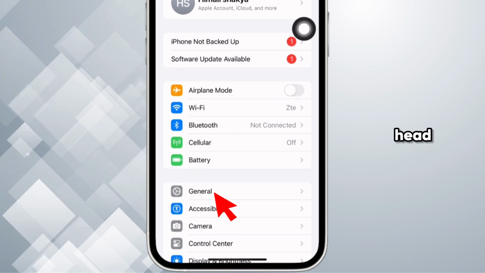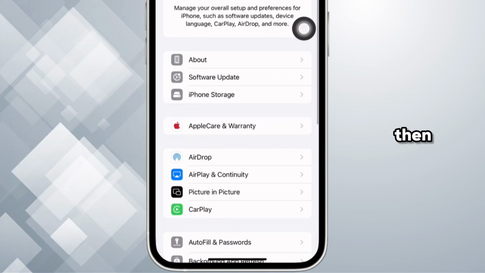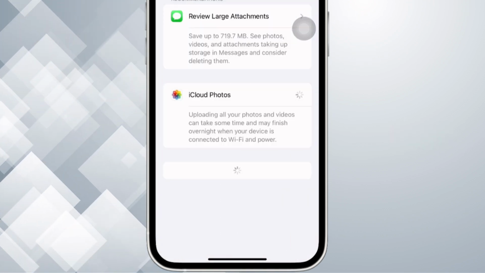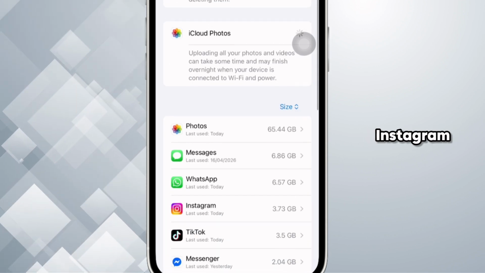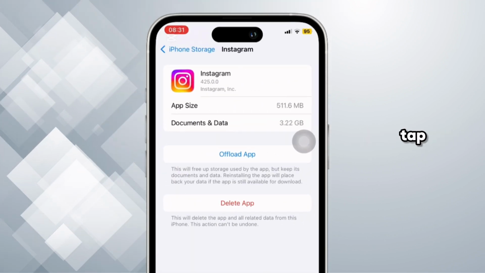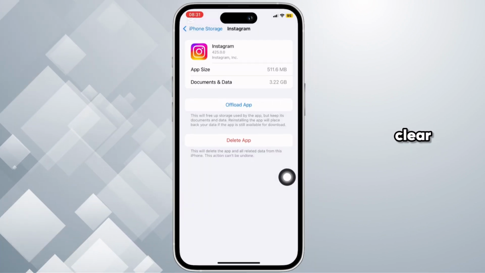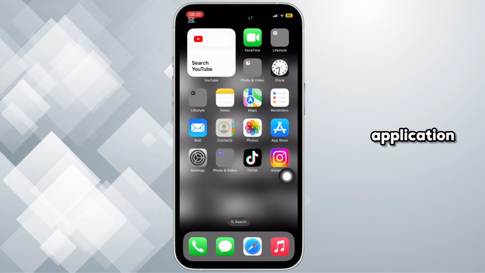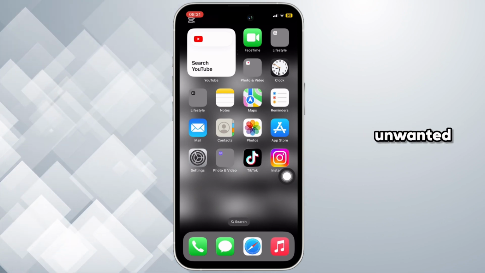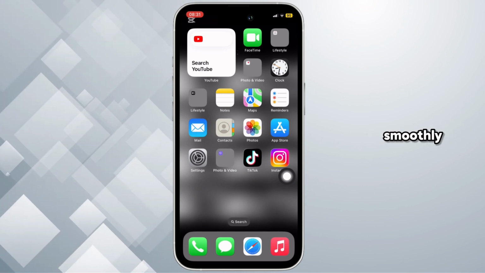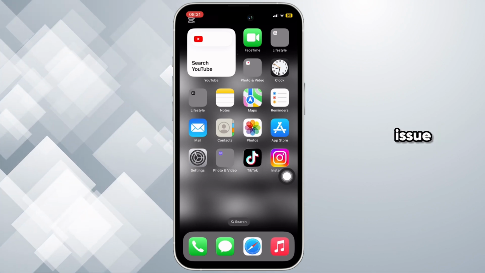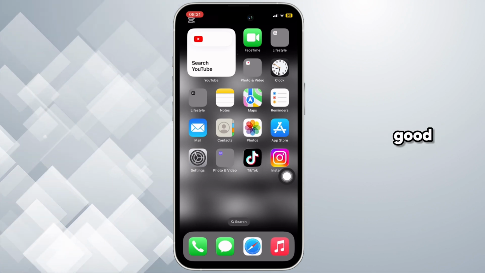Inside settings, head over to general and then move into iPhone storage. Search for Instagram and click on it. Tap on offload app. Once again, click on offload app. It will clear the cache and the storage of the application. It will also remove all of the unwanted bugs and make your application run smoothly. This should also fix the issue that you have been facing, and then you'll be good to go.